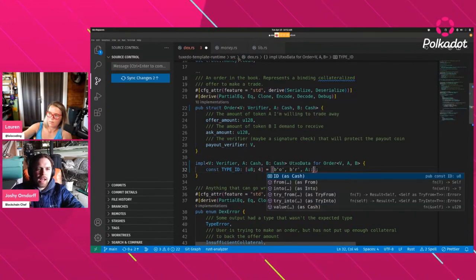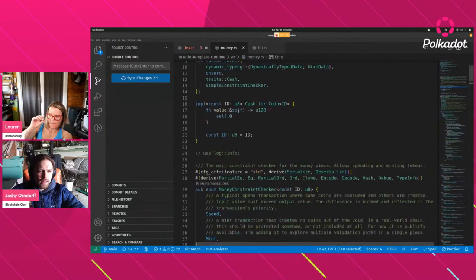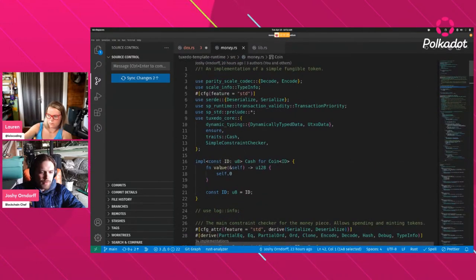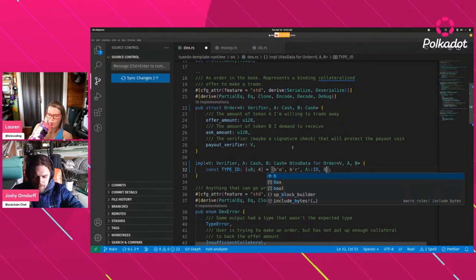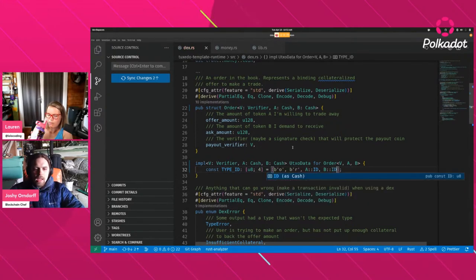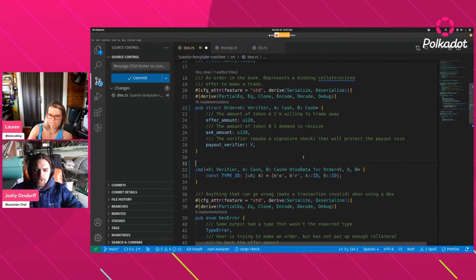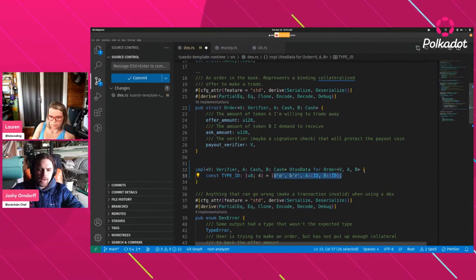And if you remember the Cache trait, when we implemented Cache, we give it this ID, which just happens to be a byte, which is exactly what I need right now. So I'm going to do A's ID and then B's ID. And so hopefully that's clear. I wanted these 4 bytes to be unique, including the generics.